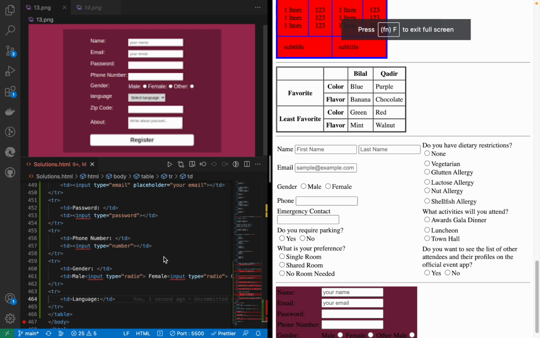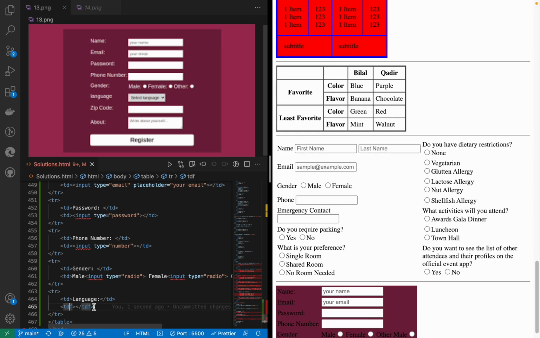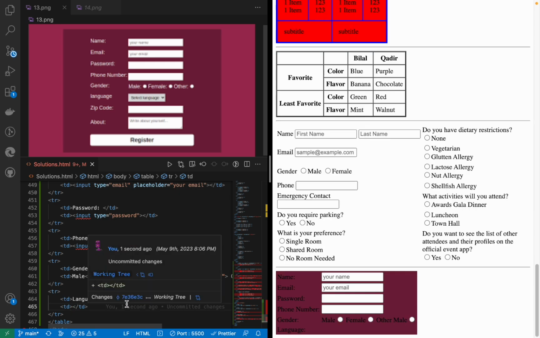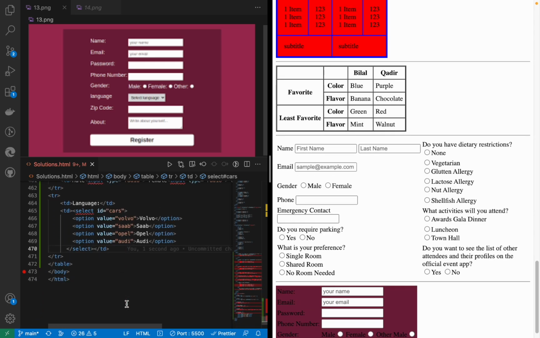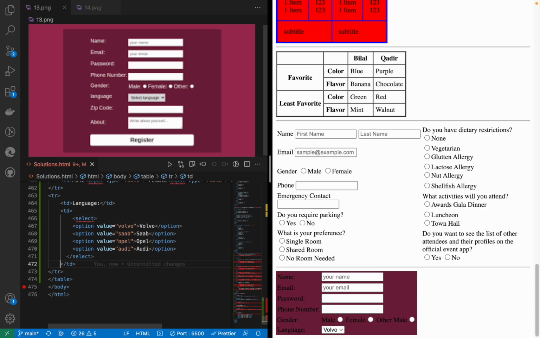So here what we need to do is, we have written our language thing, now we need to have all these particular things. Okay, so for that we need to have our td again, it's td. So in this we need to have our options thing, select. We don't have cars, we have our select option, and here we need to just enter all the details.